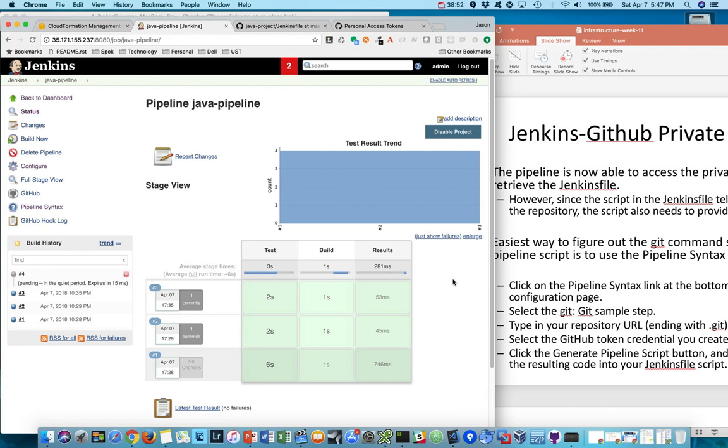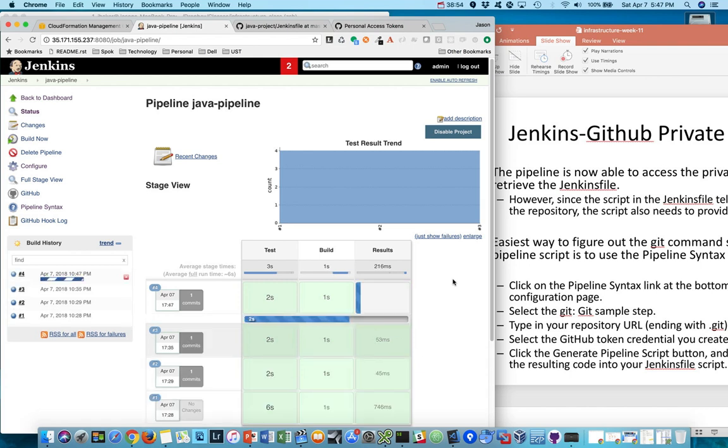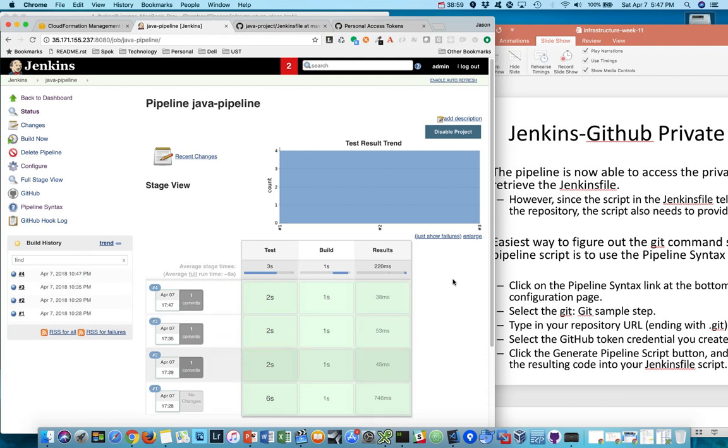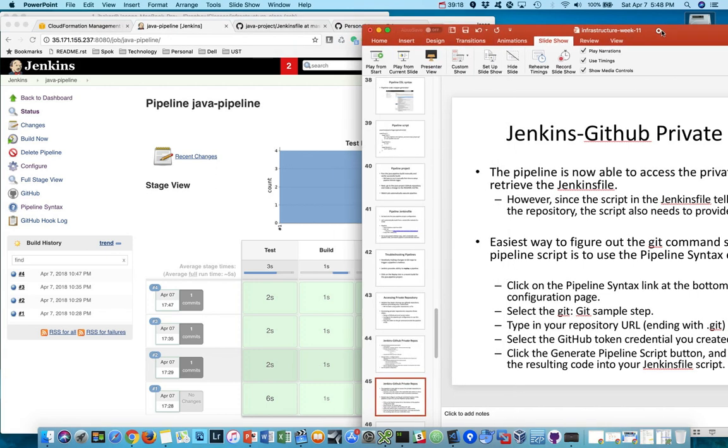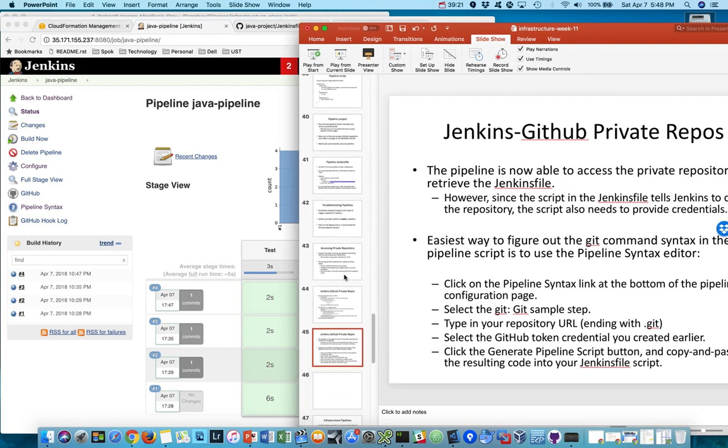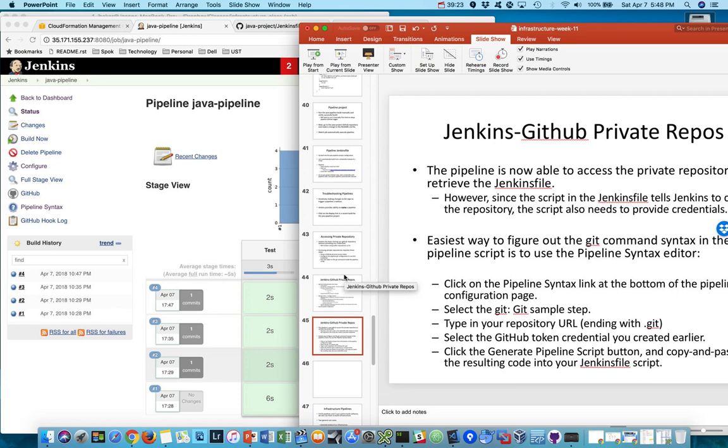Now, again, this is a public project, so these credentials are actually unnecessary, but it doesn't hurt to provide them. As you can see, the build still ran successfully. But this time, when Jenkins ran this build, it actually used the credentials. It passed in the credentials to GitHub. And that's what you'll need to do when you're configuring Jenkins to run with a private repository in your account.